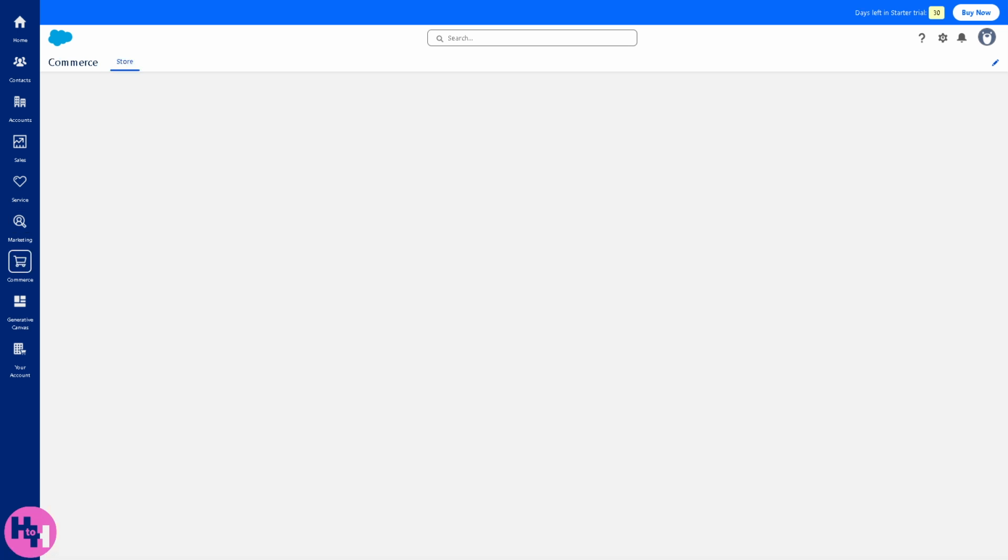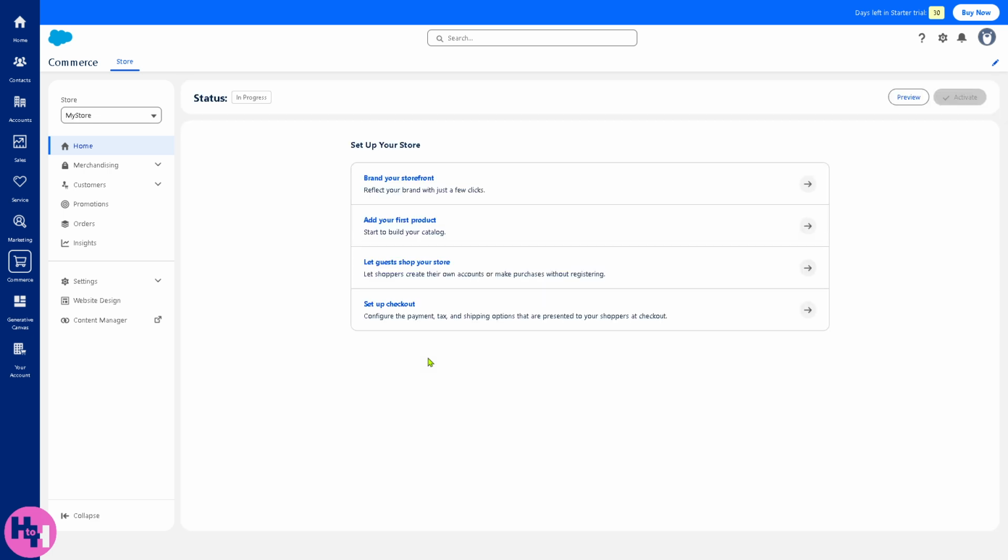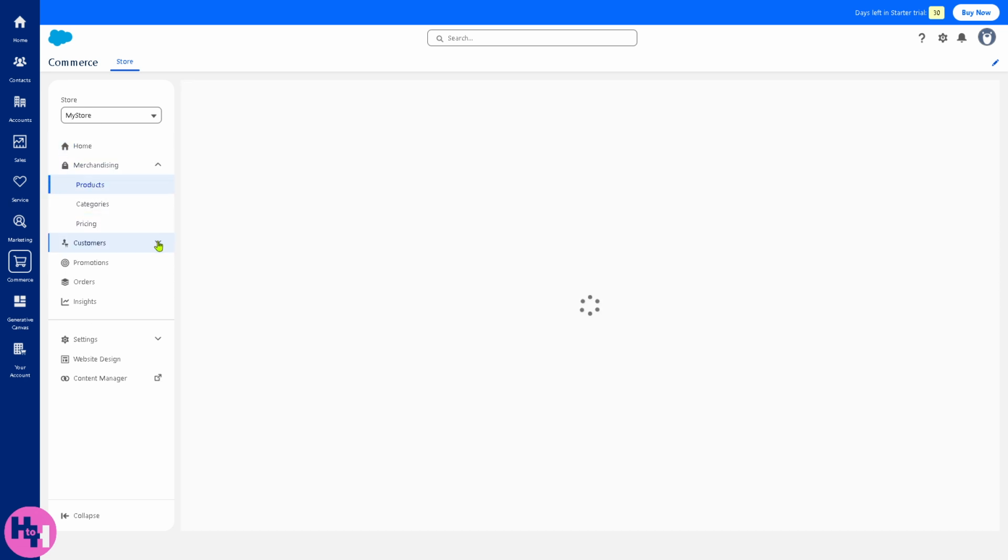But instead, we're going to go to the commerce section, because this supports e-commerce experiences, both for business to business or B2B and B2C for business to customers. Now you can set up your store, add your first product, let guests shop your store, and set up checkout. So in this section, you can build and manage online storefronts, manage product catalogs, and pricing promotions. So this section for the commerce is also going to be a deep dive. We're going to discuss this in a separate video, but essentially this is where you can track order history, customer behavior, and a lot more.